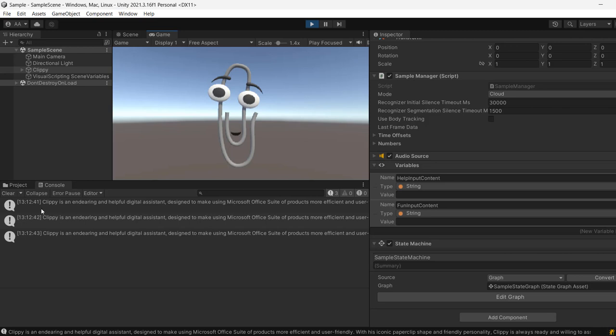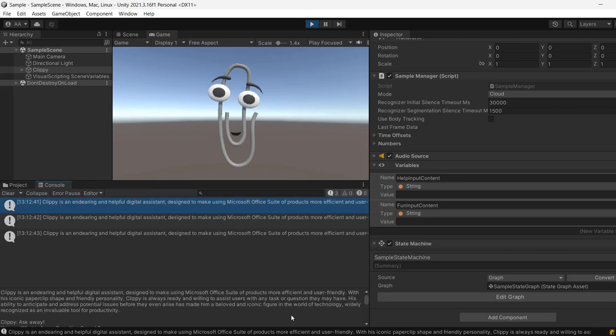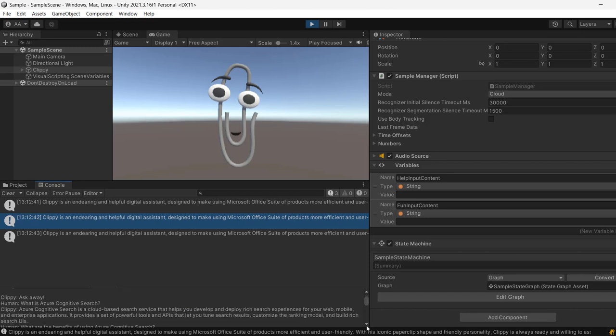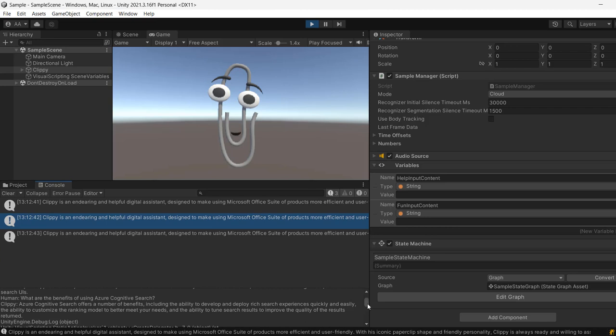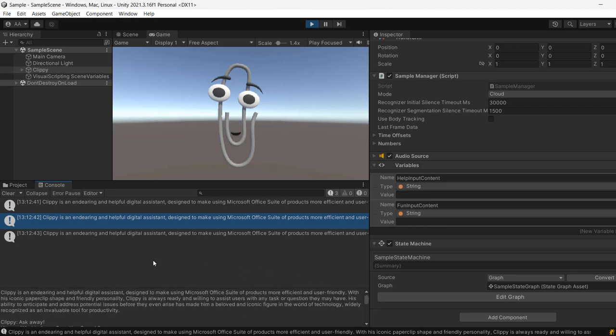Just 1, 2, 3. At 13:12:41, we got our first completions endpoint response. Then at 13:12:42, we got the second completions endpoint response, and you can see all of the information about how we constructed that prompt is included in the console. And then at 13:12:43, we got the third one. So this is as simple as 1, 2, 3, and this is how this works.